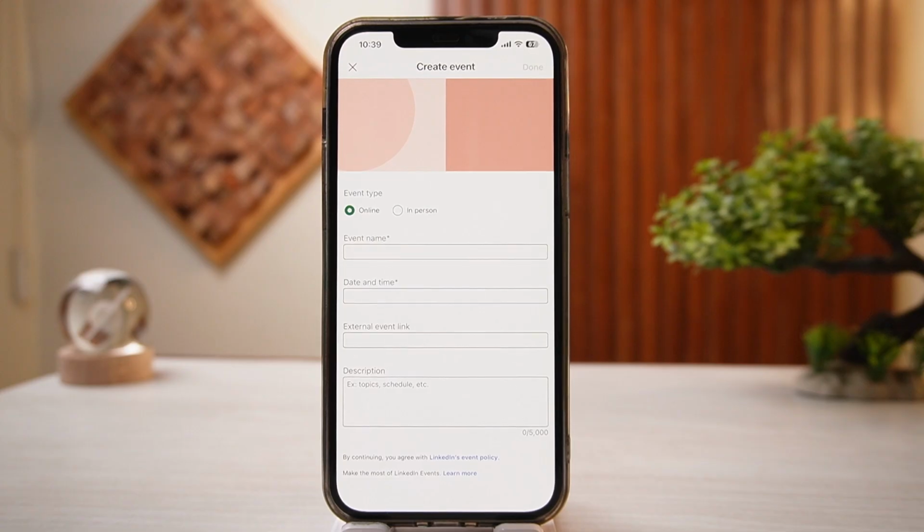And by doing all of these, you'll be able to use LinkedIn events to network online, and that's it.